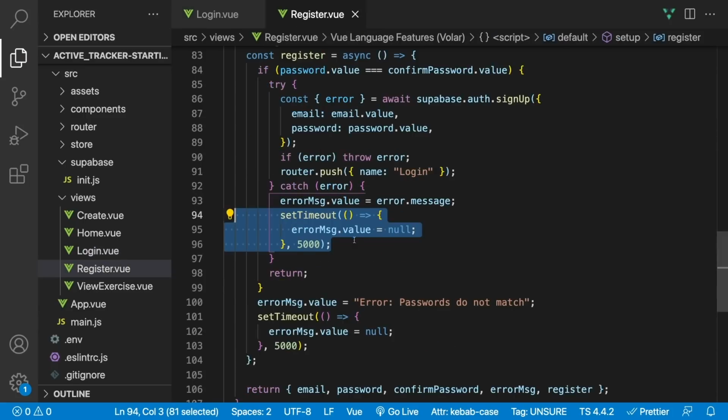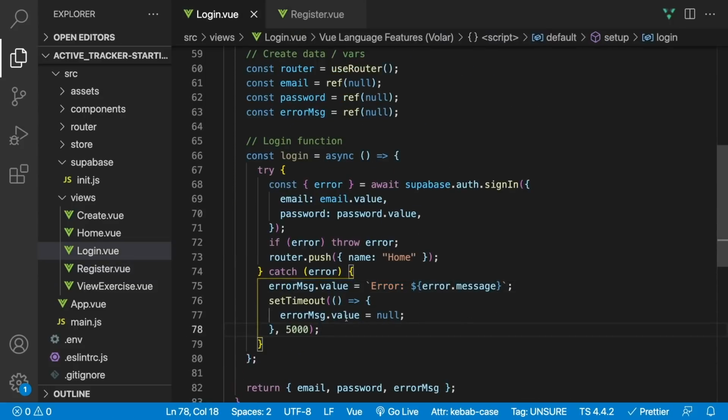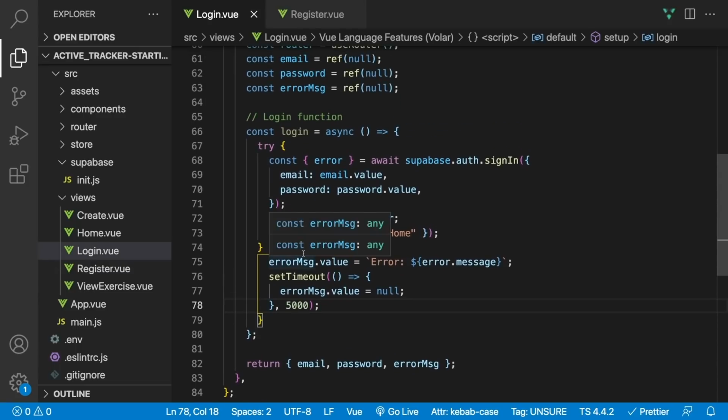All right. And to keep things consistent, we don't want to show this error forever. So what we can do is go over to our register function here, and we can copy this setTimeout. And then after 5 seconds, that error is going to go ahead and disappear. And that should do it for our login function.